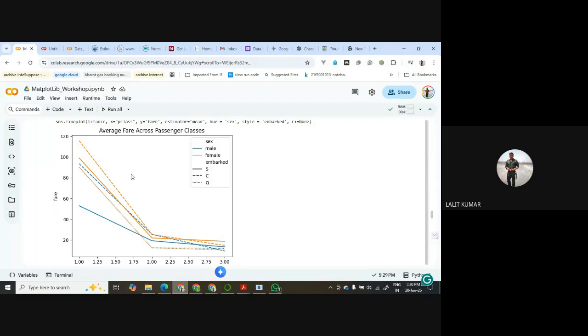For female, I have got lines from all 3. It is in orange color. So I know their fares also. The solid line is for S. The S fare is less, whereas the C fare is more for females. So these are the insights which you can derive from this graph. So again, to repeat, in the relational plots, I can use style also, a column with category kind of data, and I can plot that.